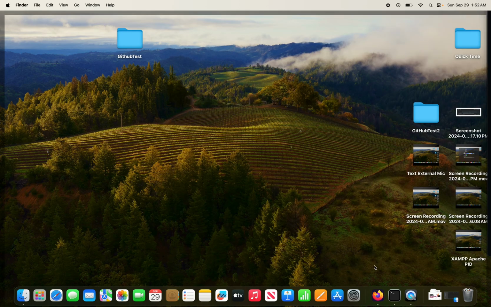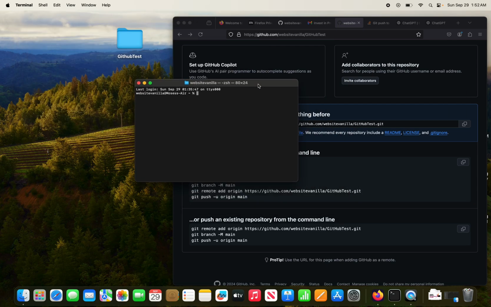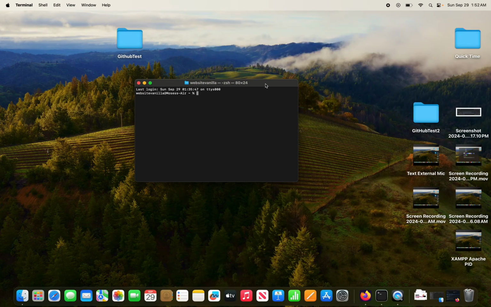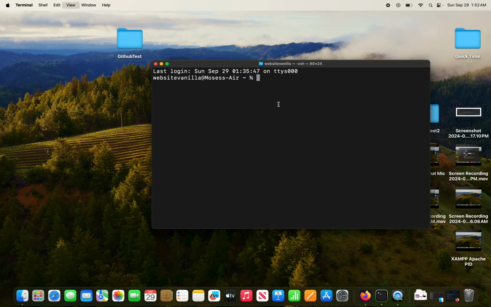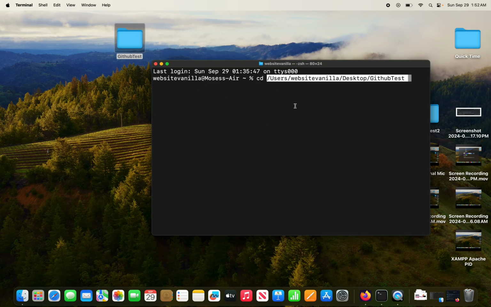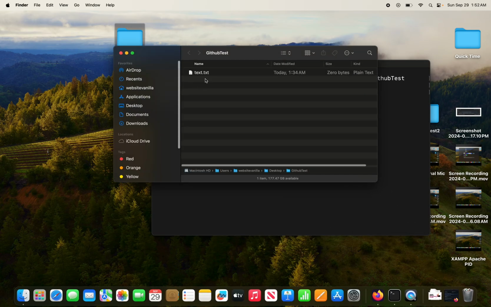So I'm gonna open terminal. So I have my terminal windows here open. Let me minimize this. Let me increase the size a bit. Okay, that's clear. All right, I want to navigate to my folder. So let me go here. Cool. You can see my folder just has one file right now. It's called text.txt and it is empty.